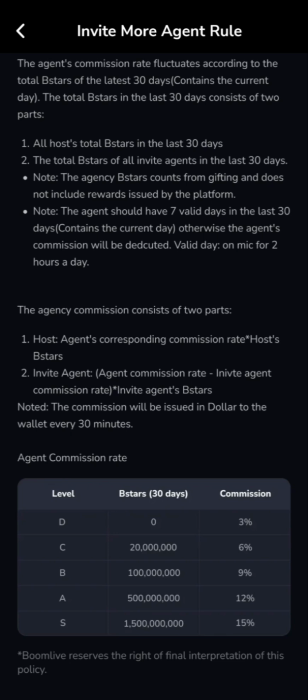Now, Boomlive reserves the right of final interpretation of these policies. So which means what I'm explaining is not final. Boomlive can decide to change this at any time. So as of today, which is 13th June 2025, this is what it is. By tomorrow morning, we might see something different here. They could decide to change anything.